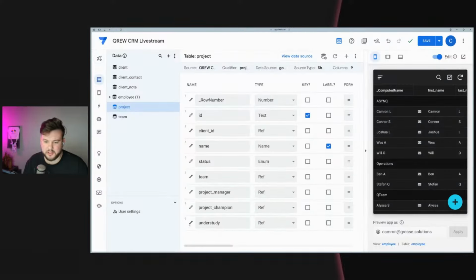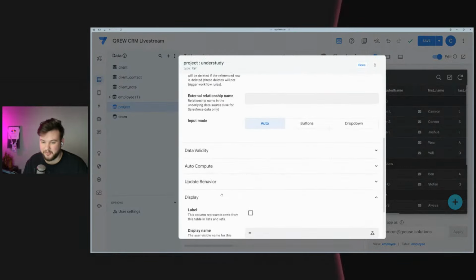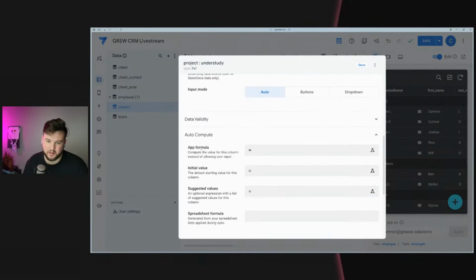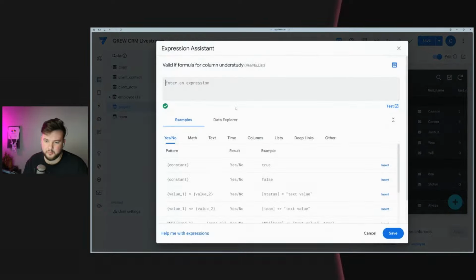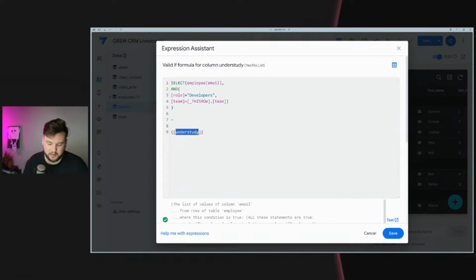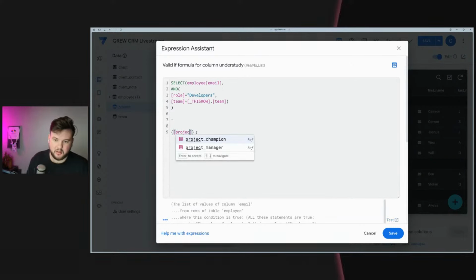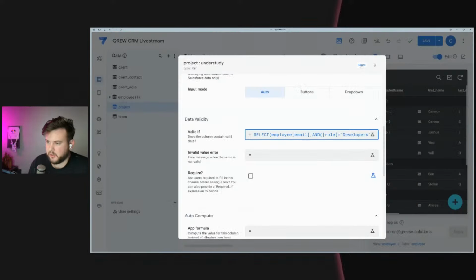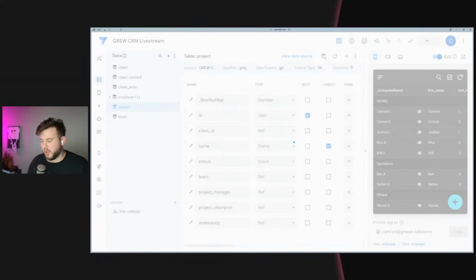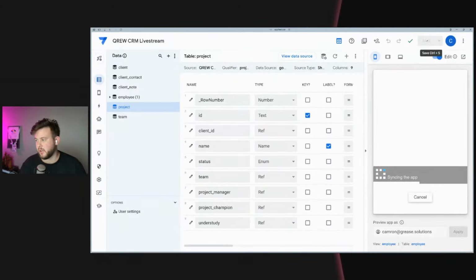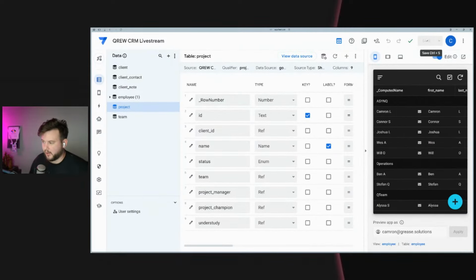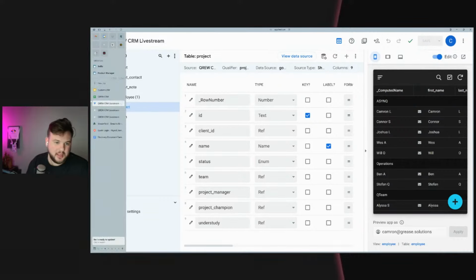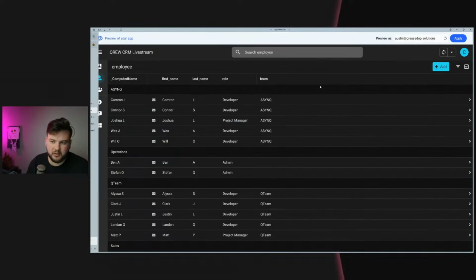And then for understudy, we want something very similar, but we don't want them to allow them to choose the project champion as the understudy, because we don't want me to be the project champion and the understudy, because then all my QA work is going back to me. So let's save that. Let's go back to the full screen.